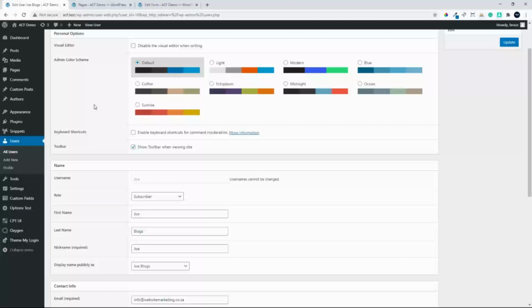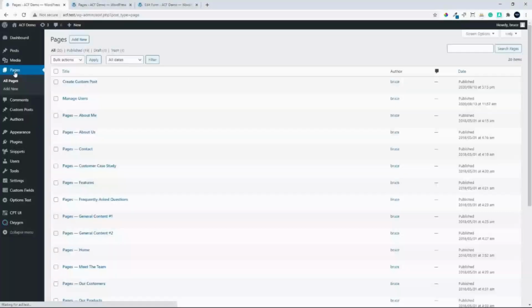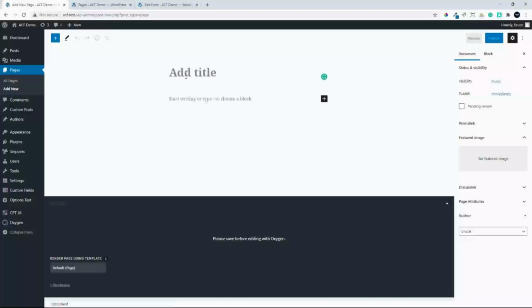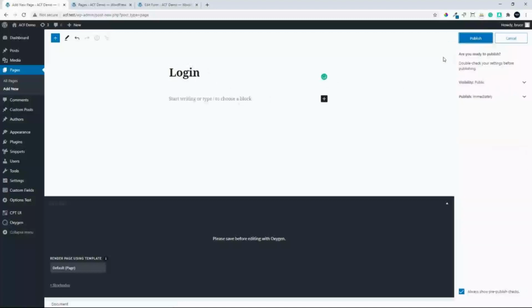In this part of the tutorial, we're going to create a login page. To do that, we'll head over to Pages, and we're going to add a new page. And the new page name will be Login, and we'll publish that.